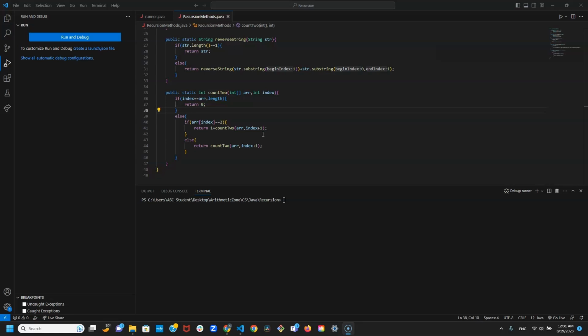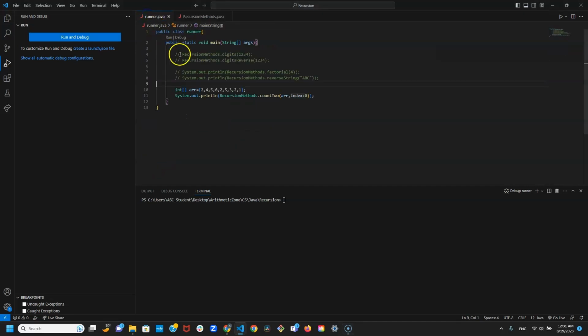recursion here. So in my main method, I made this integer array right here. And if you count the number of 2s, it appears 3 times. So if I were to call this method, it should return the integer 3. And notice I'm starting from the index 0 so that I cover the entire list.